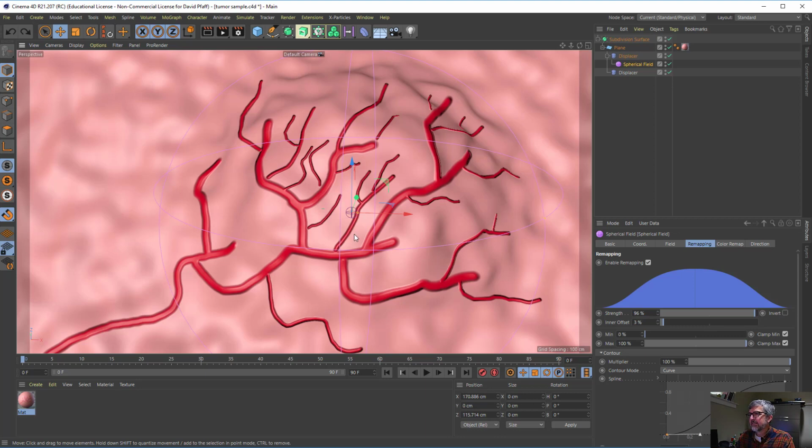So that is texture painting. And if you need more information about the painting process, there's a separate video about painting onto surfaces.